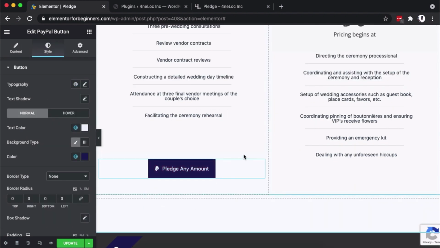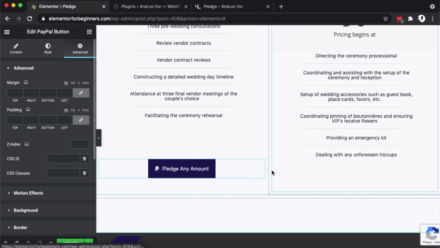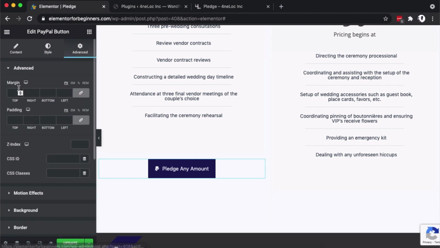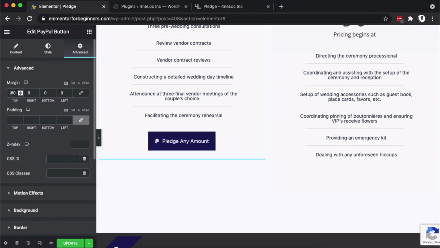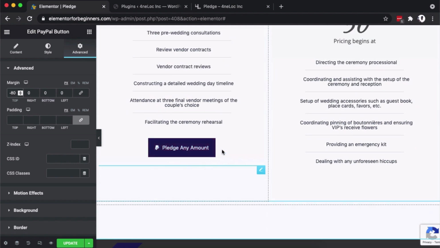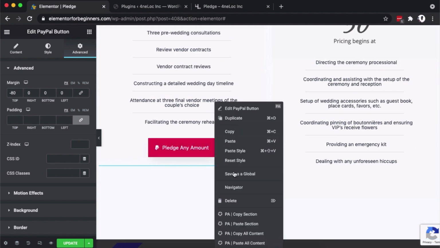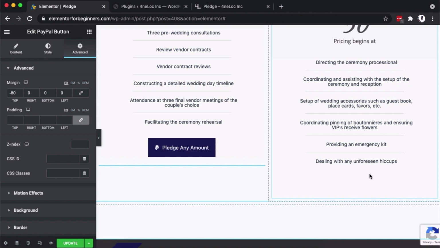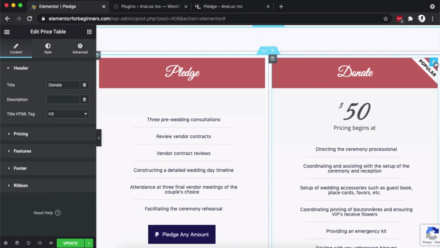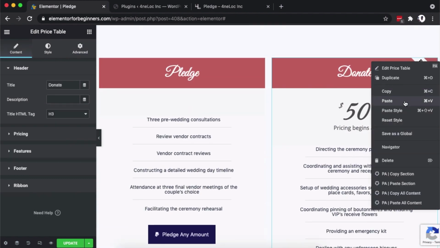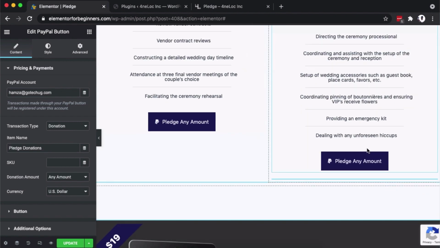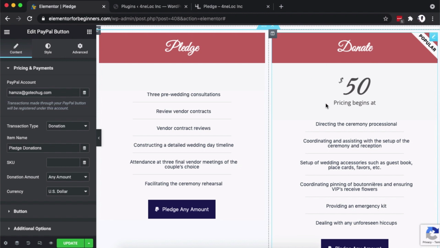Okay, now I can move my button to be a little bit up. What I'm going to do is select the button, come to advanced, and I'm going to come over here and link the margin, and I'll give it a negative margin of 80. Boom, there it goes. I can just simply copy this same button and I'll come over here to this other column and I'll paste this button. And I'm going to do simply a few changes, changing the button text and also the donation amount. Here it is 50.